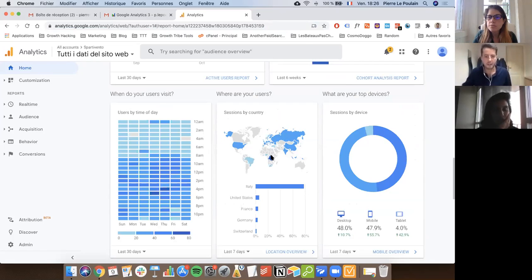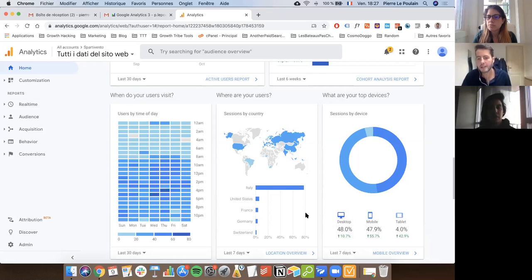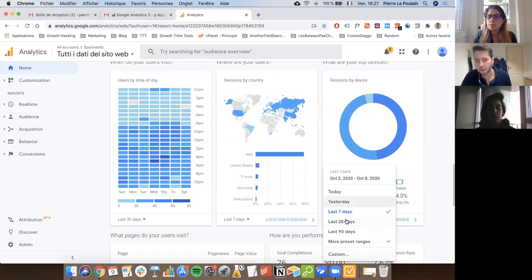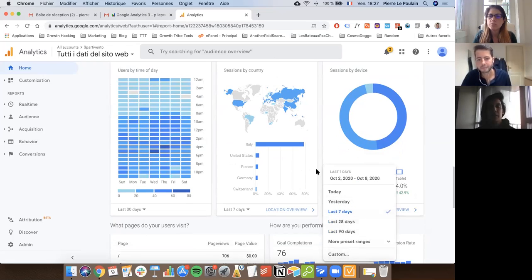demographics, so you can see here when they visit, which day, what time. It's pretty useful to know, for example, when you need to advertise on your website, from which country. So you can see it's Italy, mostly, and from which device, desktop, mobile, tablet. And once again, you can select the time window just right here.